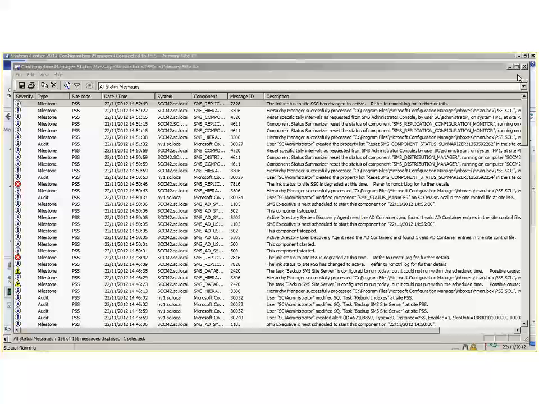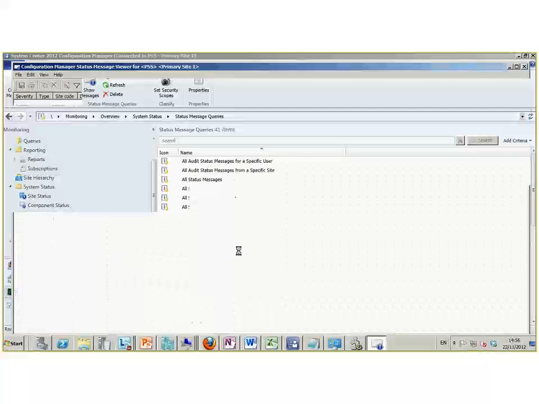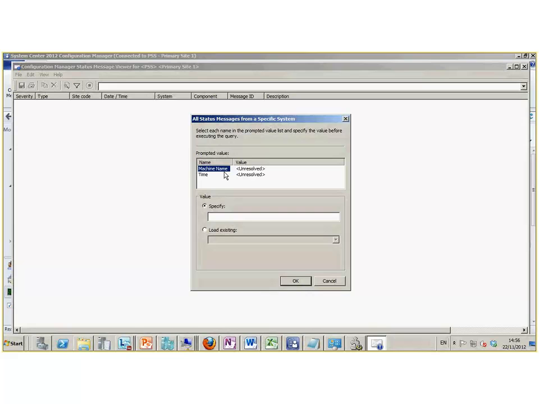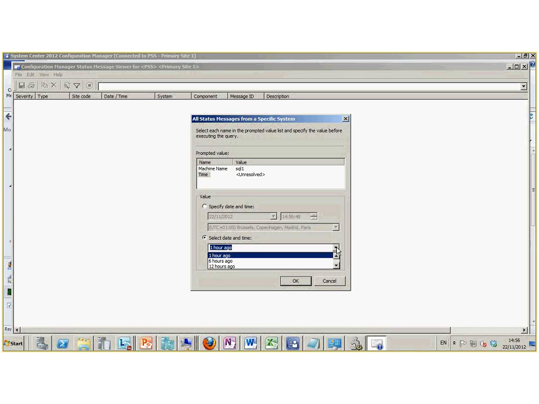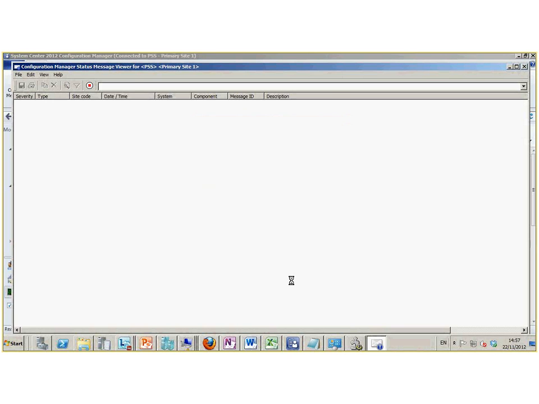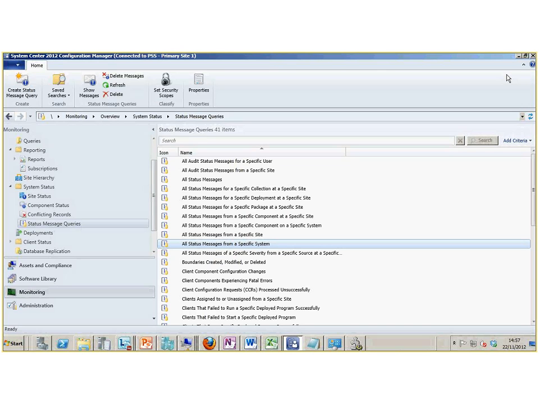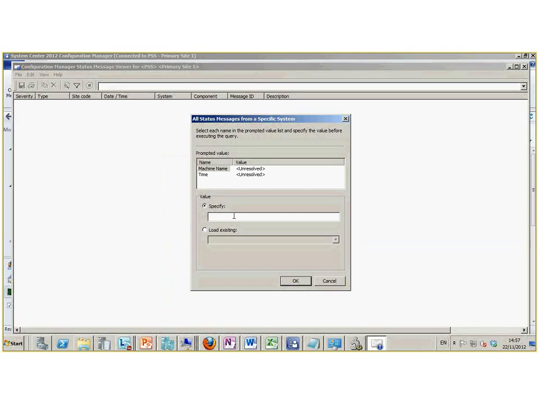So if you say show messages, it's going to ask what machine name do you want, and I could say SQL1, and it asks from what time, and then you get to put in when you want, or I can specify a specific date. So if I come in, it's just saying SQL1 hasn't reported anything within the last hour. Let's go for a new one. Machine name SC.